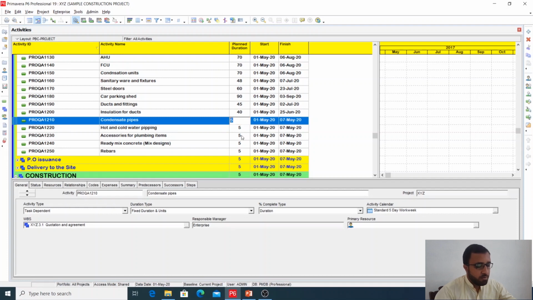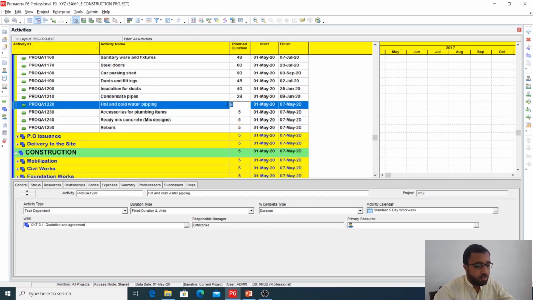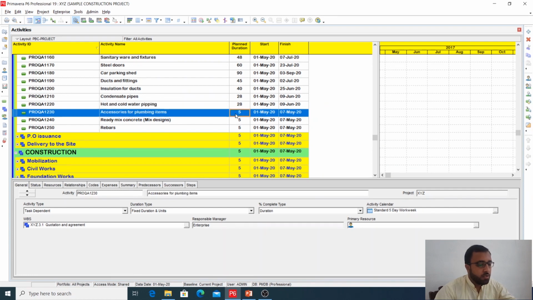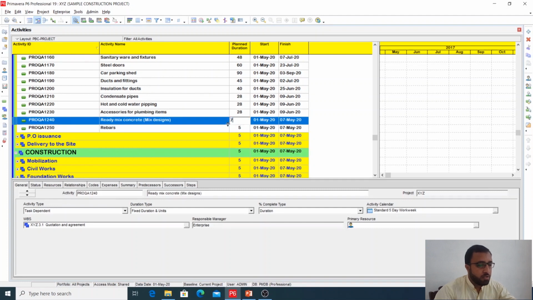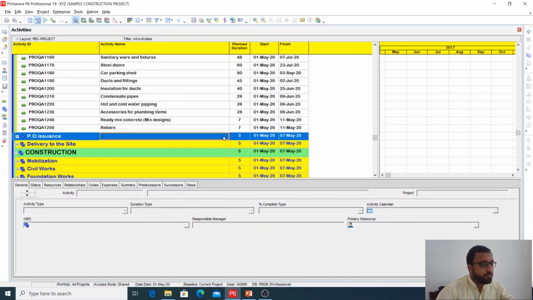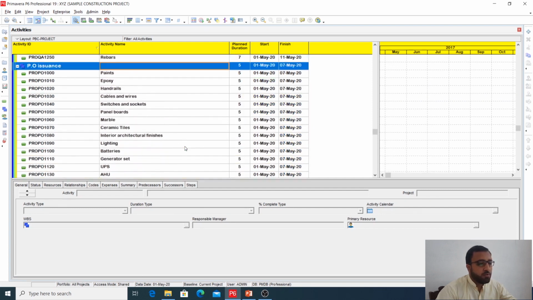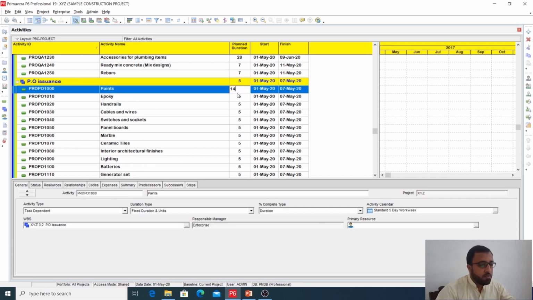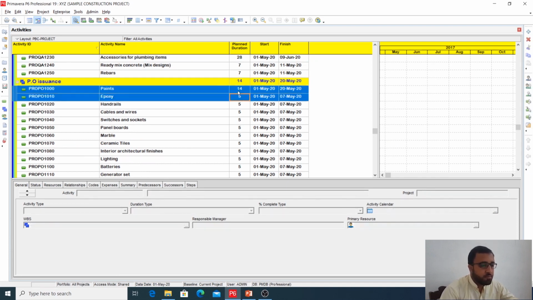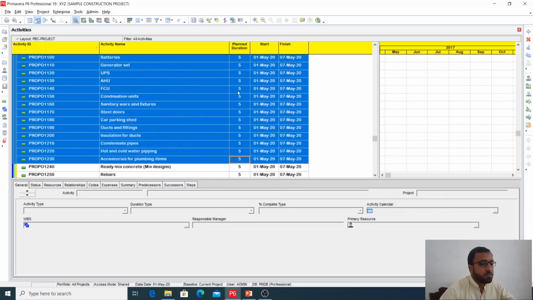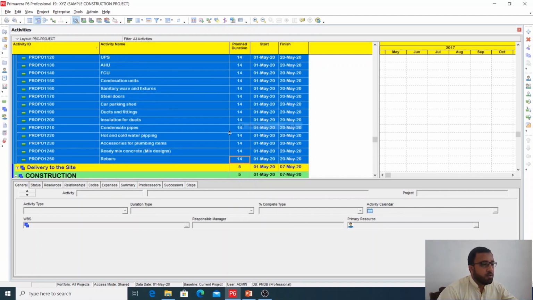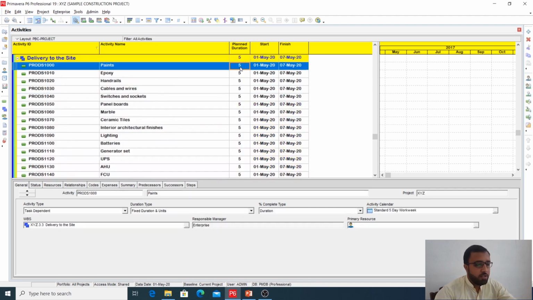So condensation pipes will give 28 days. Here also 28. Yeah, 1 week. So PO issuance, that depends upon. So we'll give 2 weeks for the PO issuance for all of them. And we will give 1 week for the delivery to the site.